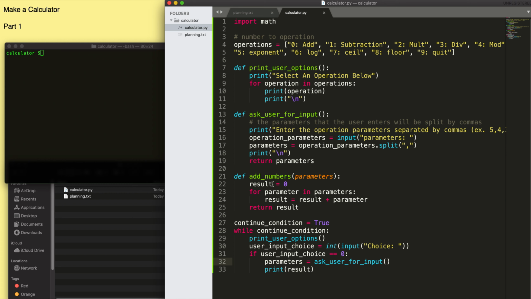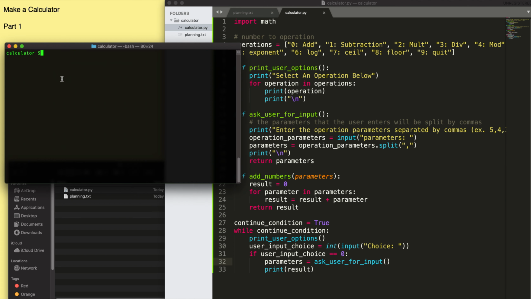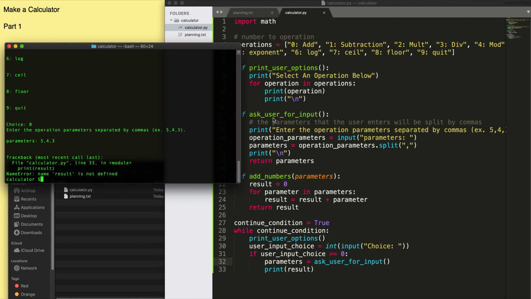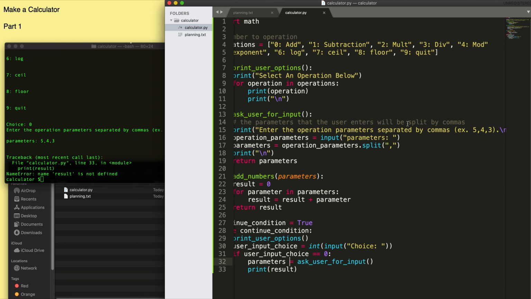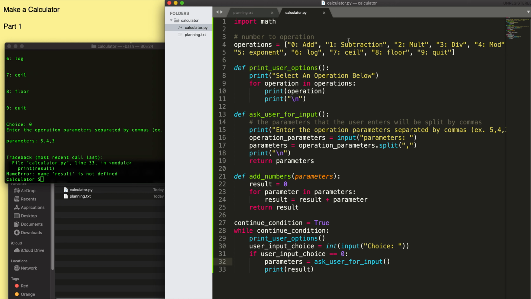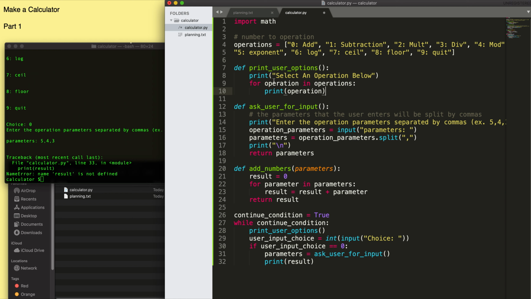Alright, let's test this out. We wrote some good code. Let's see how it works. Python 3 calculator.py. Alright, so let's see here. I want to do addition. I enter the parameters 5, 4, 3. Alright, couple things here. One, this whole operation, asking for an operation, it makes a lot of space. I think if you just do this, and we have some extra space there, get rid of that.